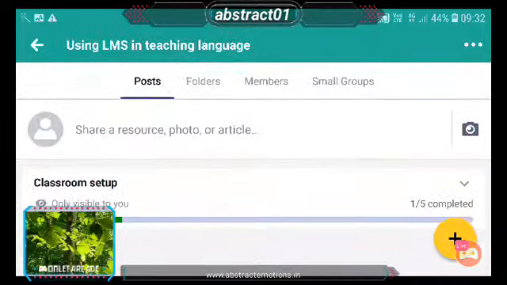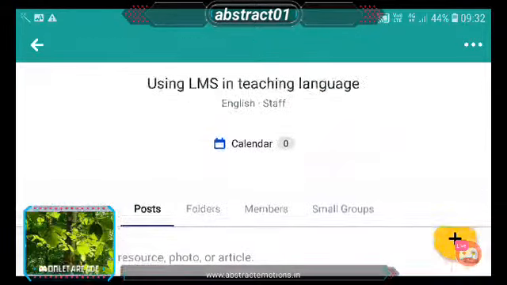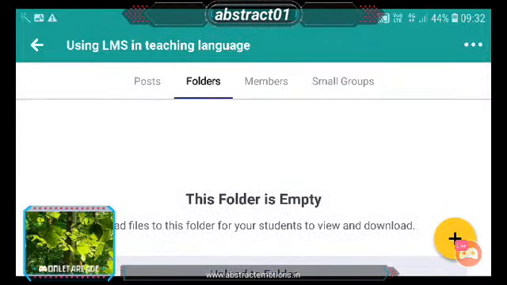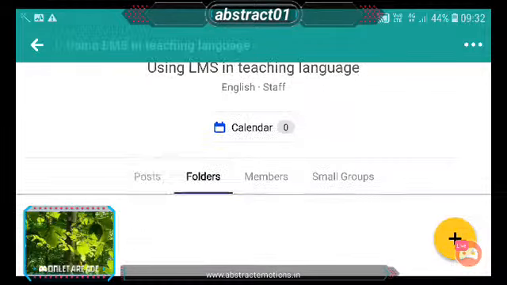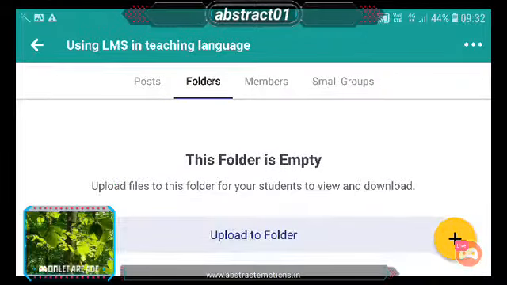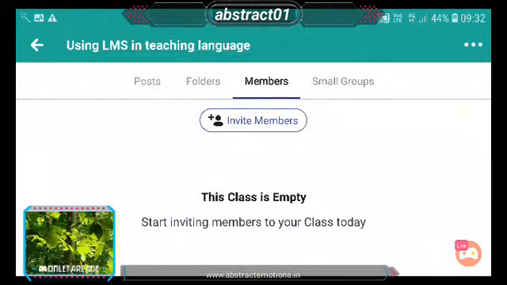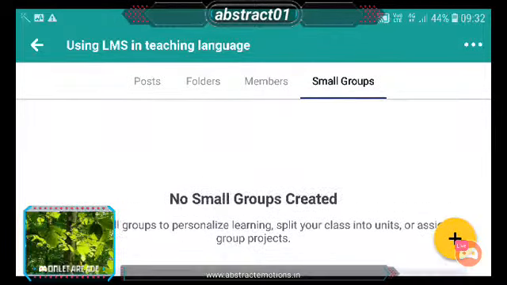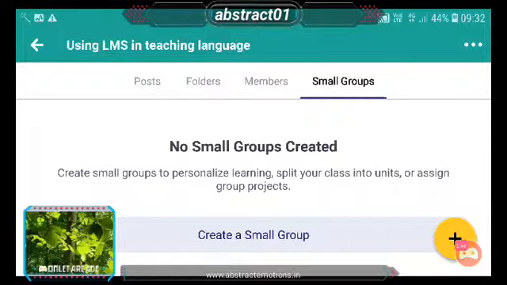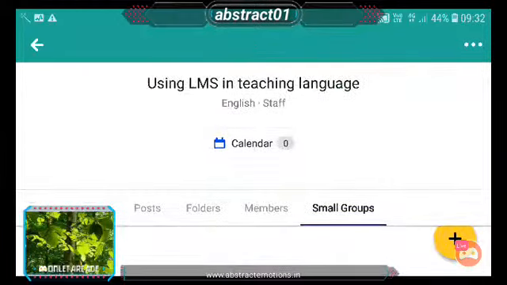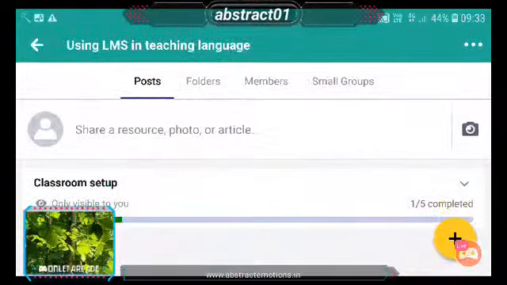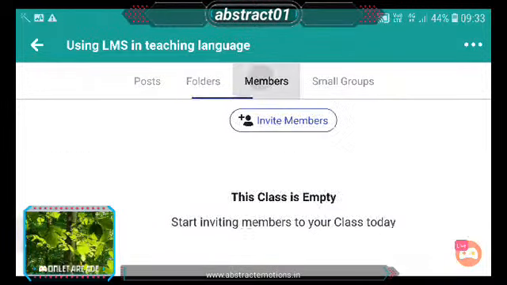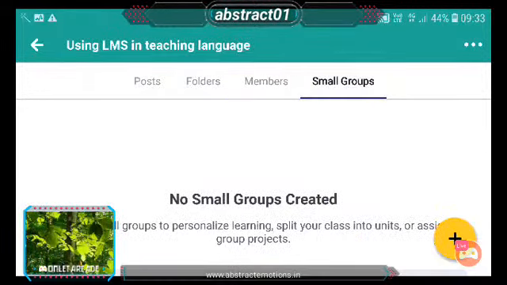Now this class has been created. There are options, and you can post anything you want. There are folders, and you can add any folders, probably the course material, here. You can see how many members are there. You can even create small groups, because in a class there could be different groups, right? So you can do that. There are folders, there are members, and there are small groups you can create.